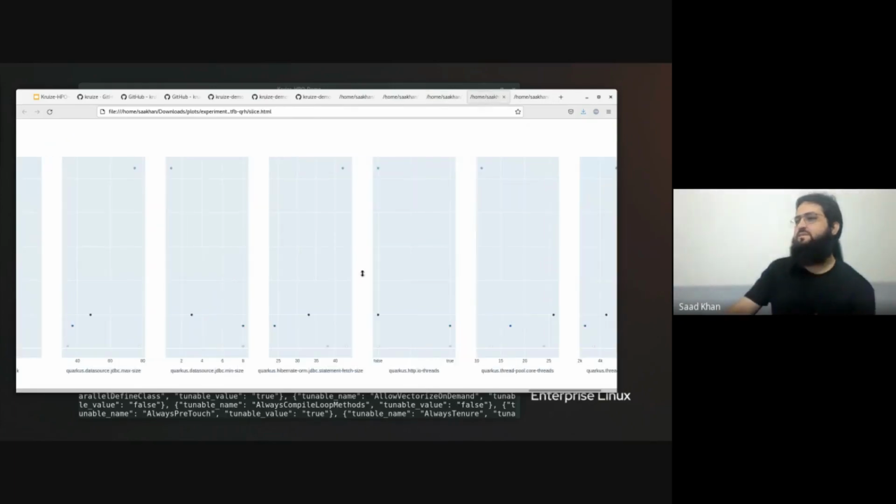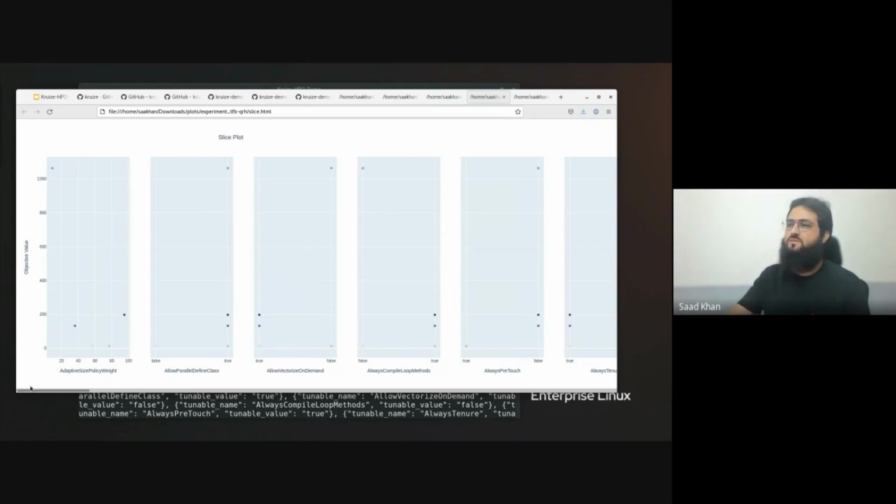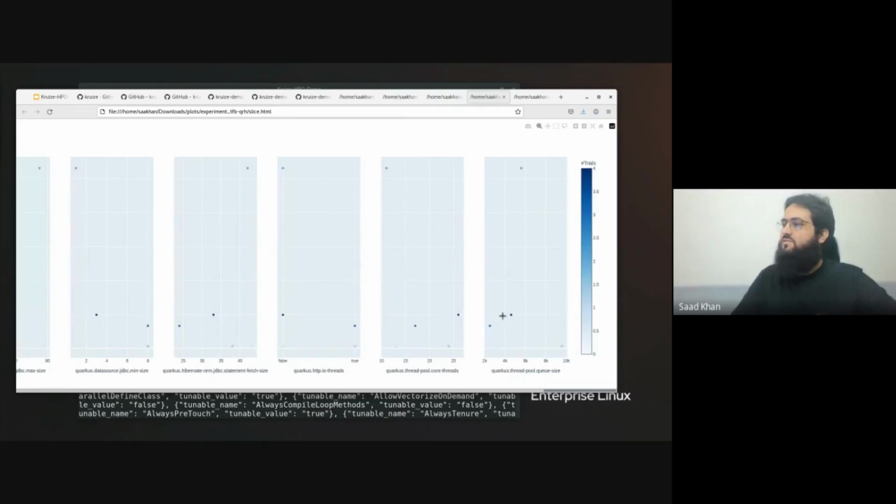The next chart that we have is a slice chart. It is between the objective function value and the number of trials. What it contains is the individual tunable values, and how the importance of those individual values changes over the period of 5 trials. So these are the values, and what it is showing here is the darker the shade is, the higher the importance of the tunable.